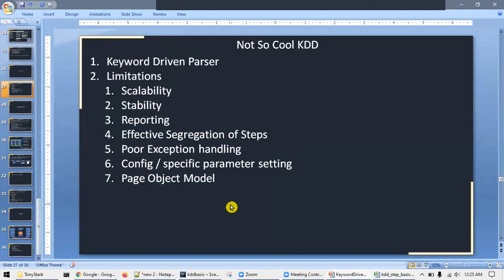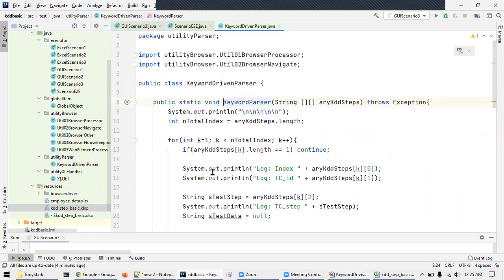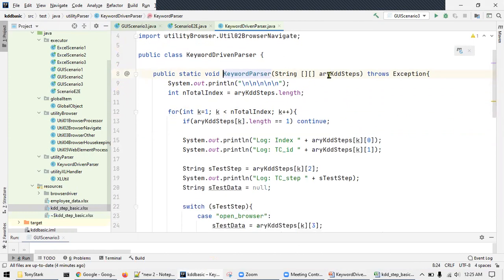Now, to experience that, let us see this keyword driven parser. Okay, so keyword driven parser, this method I'm calling. Let us go inside this. Now here what is happening, so I'm getting the keywords as a 2D array here, and now what I will do, I will put a for loop and I will iterate.